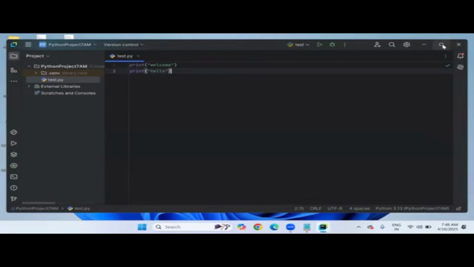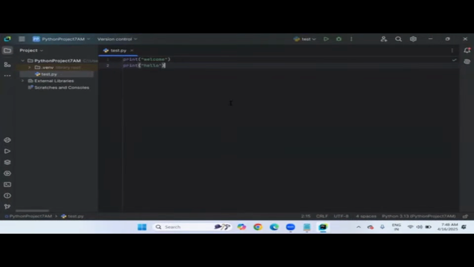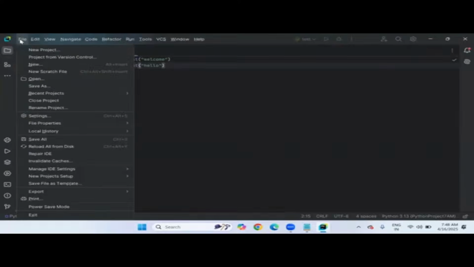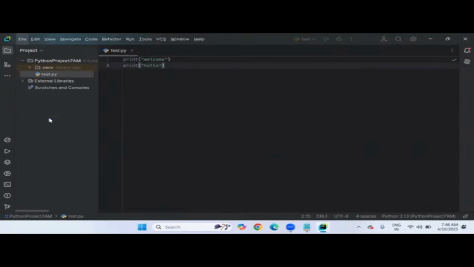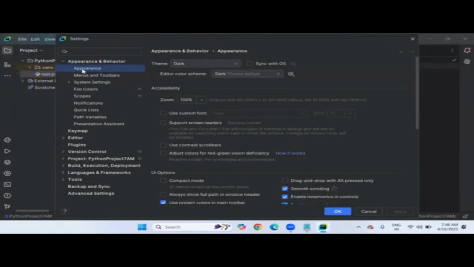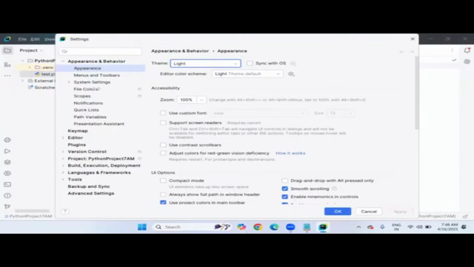But do you want to do any small settings, like changing the background theme and increasing the font size? You can do all of that by going to the settings option: click on the file menu, and there is a settings option. Once you click on settings, on the left hand side you are going to see Appearance. The theme is dark right now. Do you want to select the light theme? You can select it.